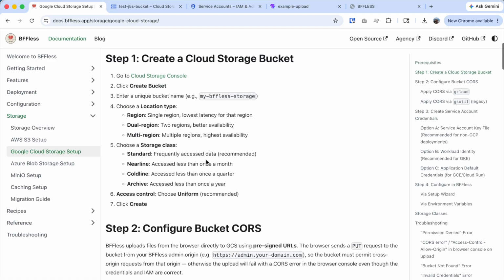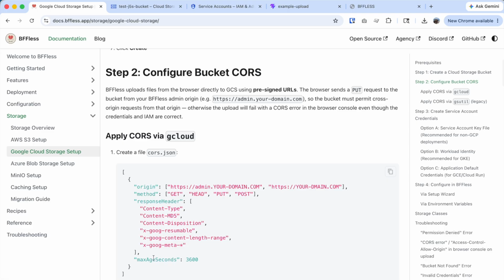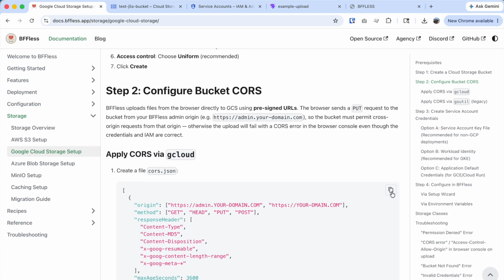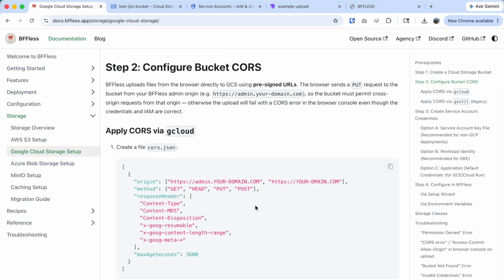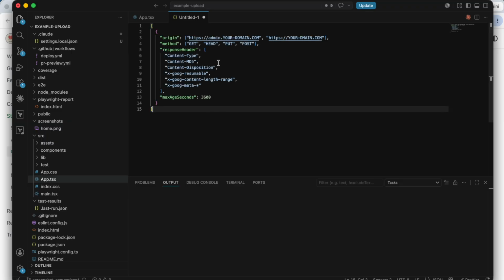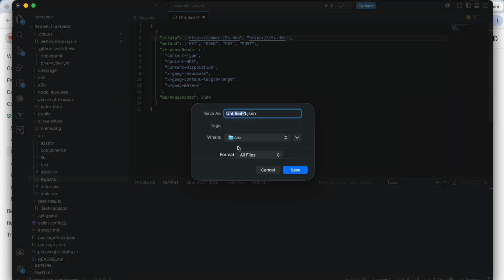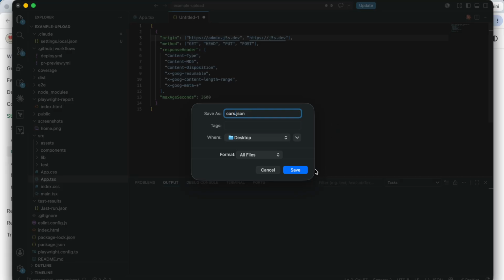Jumping back to our setup, I'm going to configure CORS now for our bucket. Go ahead and copy this JSON that we provide here and open up a file and update it with your domain name. So in this case, I have j5s.dev. Save the file. I'm going to just save it to my desktop as cors.json.